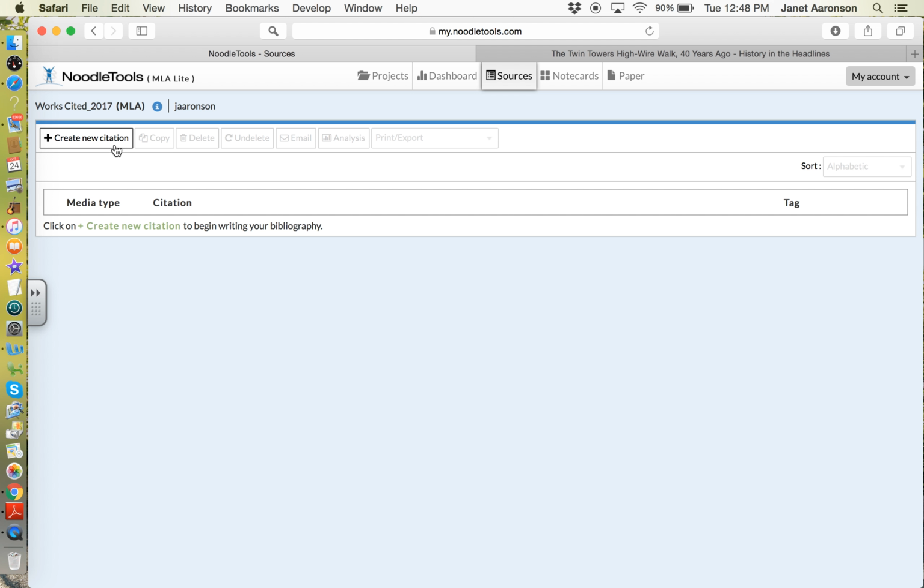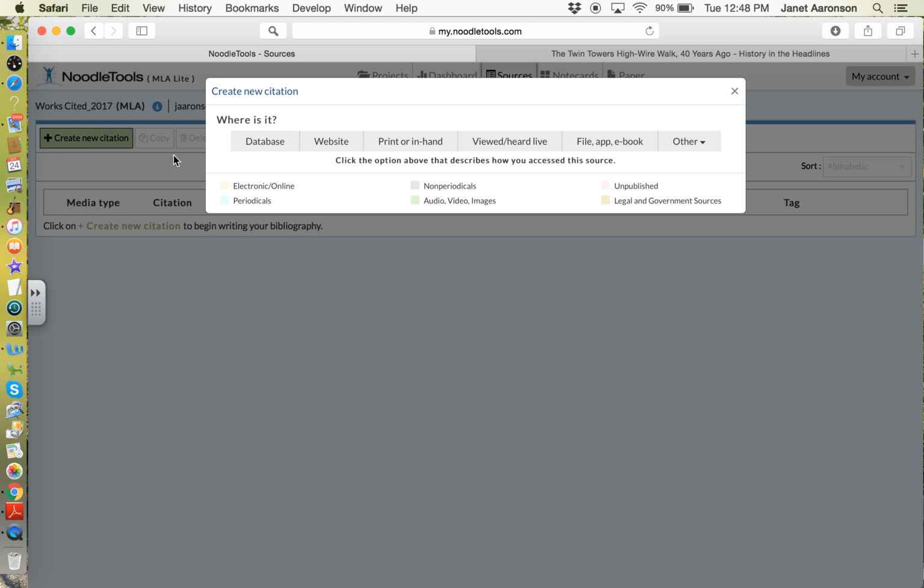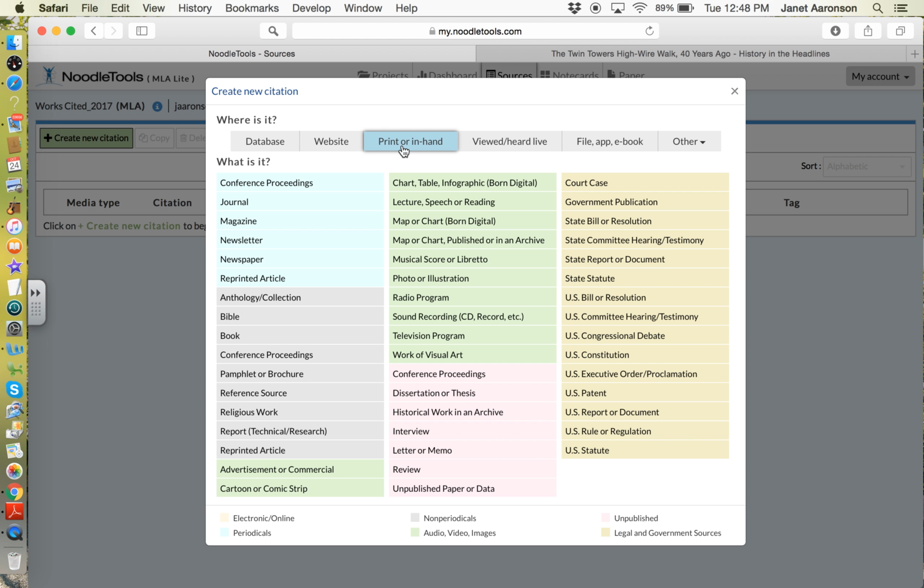Next, we'll click on Create New Citation, this green button in the upper left-hand corner. And here we have to choose, is it a print source or is it a web source? Now remember, you guys have 4 print citations that you need to add, and you have 4 web citations. So let's start with print.